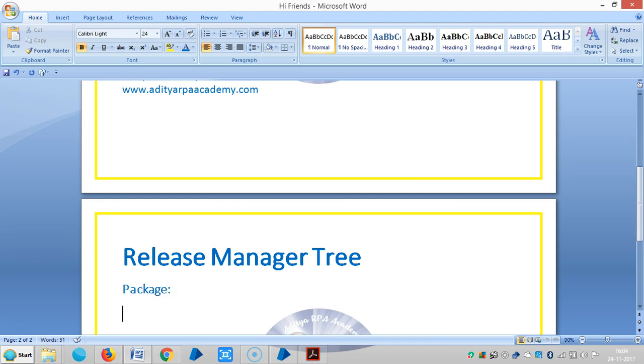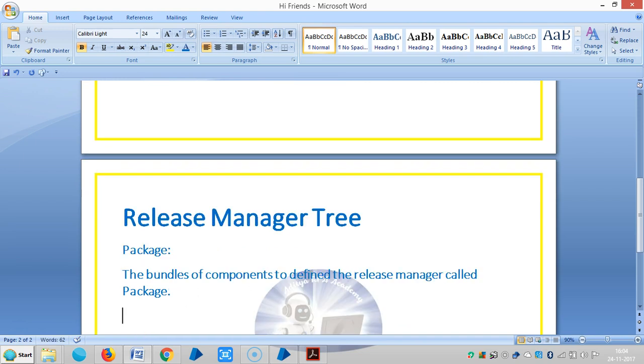Package means the bundles of components set to be defined in the release manager, called a package. The created package can be exported into a file, which is called a release.